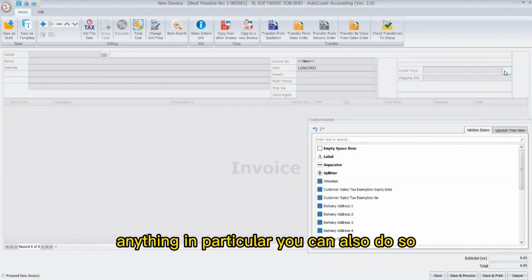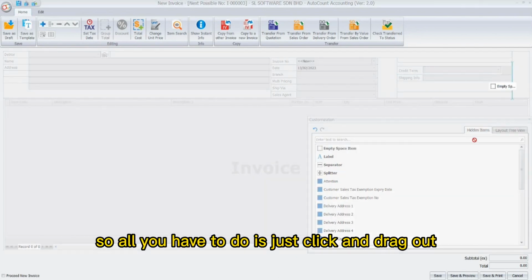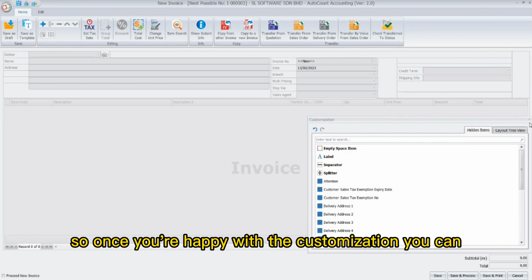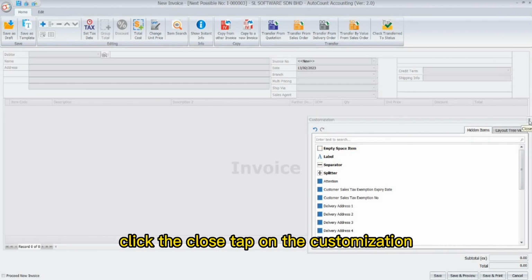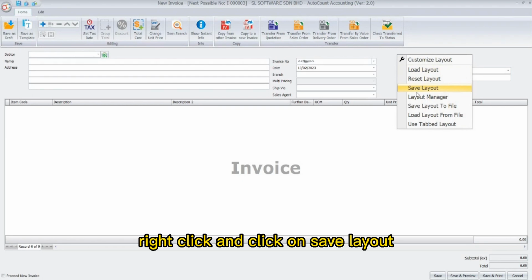If you choose to remove anything in particular, you can also do so. For example, I choose to remove this empty space. So all we have to do is just click and drag out. So once you're happy with the customization, you can click the close tab on the customization and your layout would be ready. So to save the layout, right click and click on save layout.